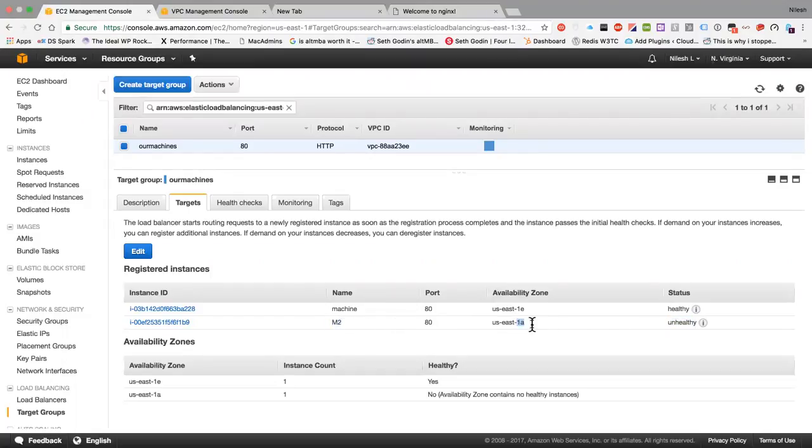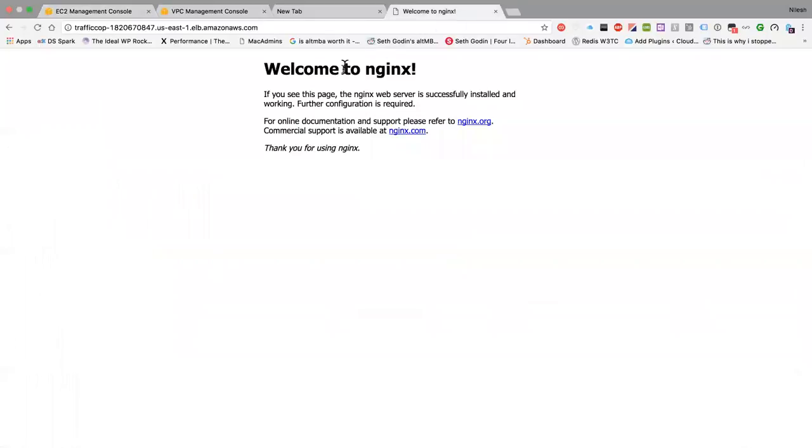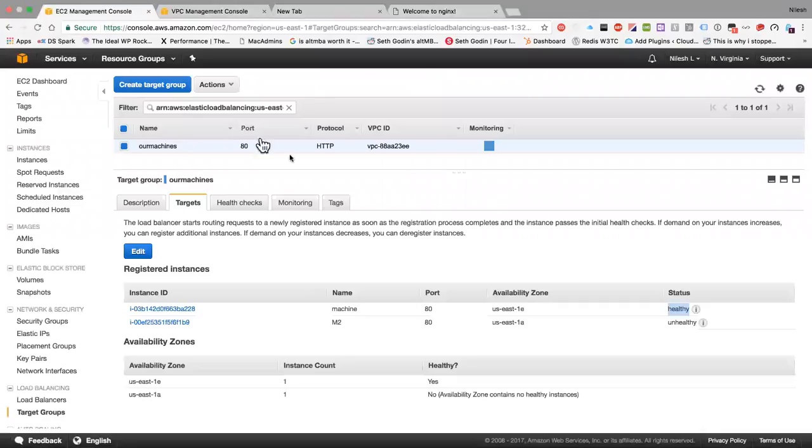It is in 1A and this is in 1E. 1E is still healthy and functional, which means this website should continue to work. You can just keep hitting that website, no problem. However, what I want to do while this M2 comes online and becomes healthy, I want to create a new hack. This hack will illustrate the point much better than it would otherwise do without the hack.